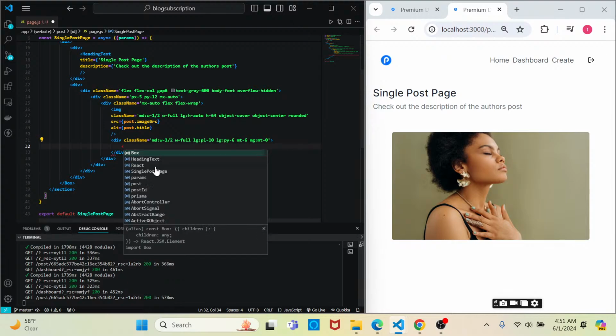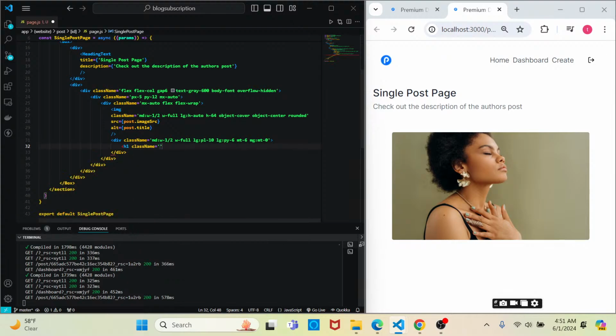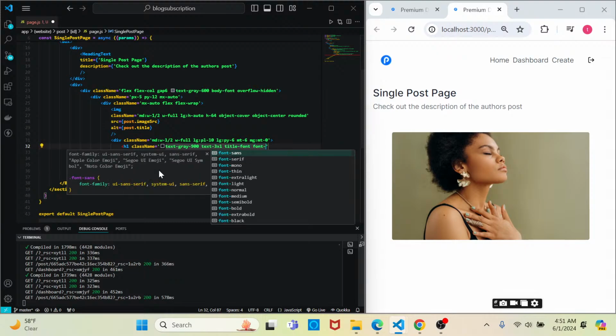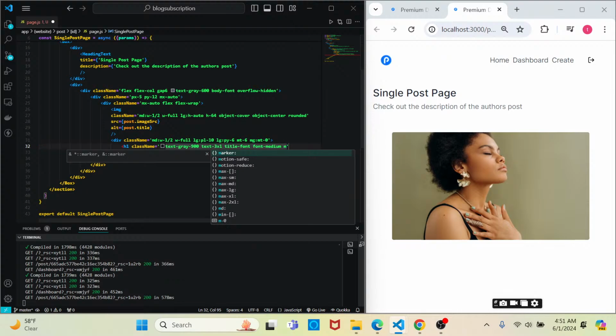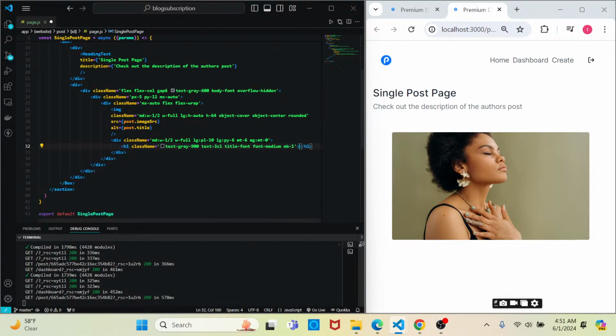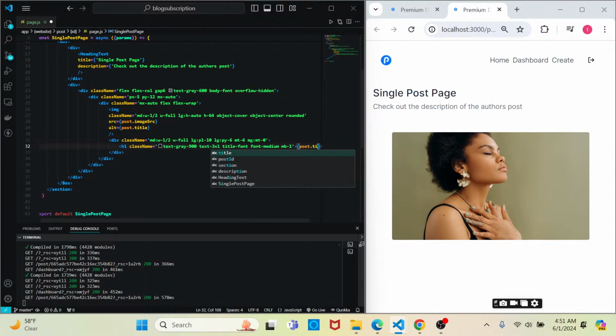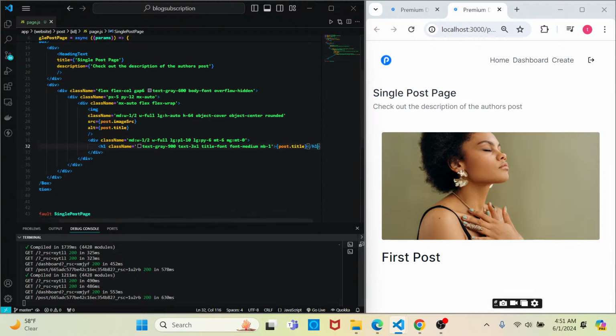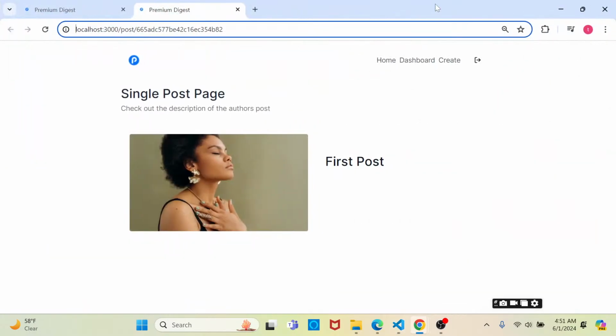Okay. We'll set the H1. Give it a class name of text-gray-900. Then we'll go text will be 3XL. The text font, or excuse me, title font, not text font, title font. Then we'll go font will be medium and margin bottom of 1. And we'll say post.title. Should appear here, yep. And then let's see what it looks like. Yep, perfect.